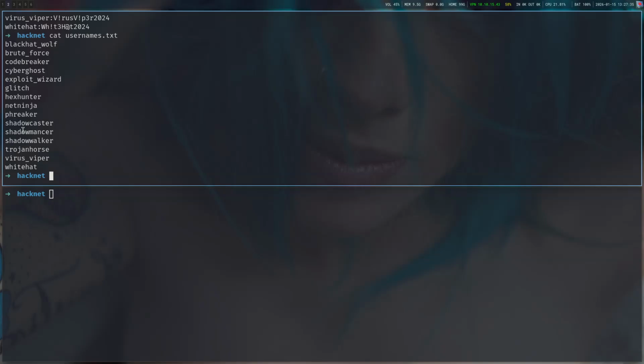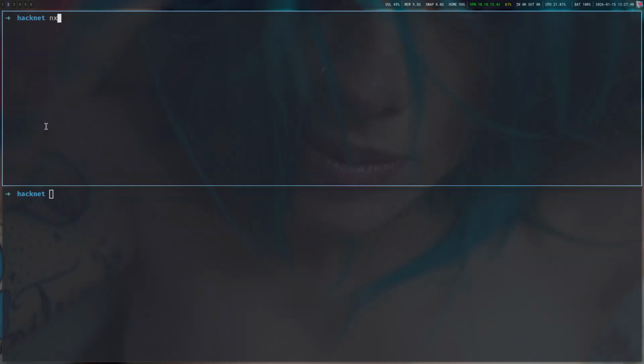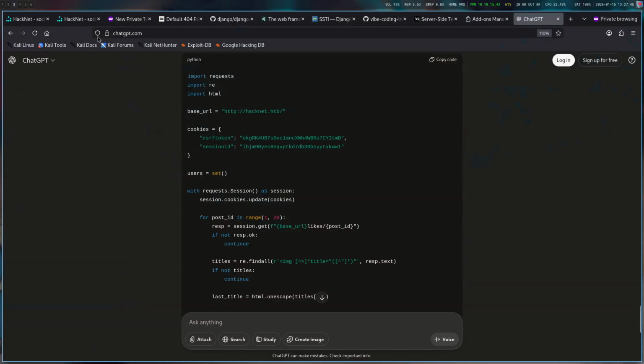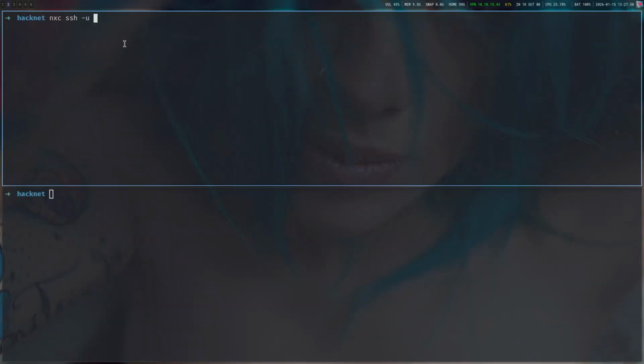Now what I'm gonna do is cat users, but I don't wanna do it this way. Net exec ssh. I wanna do, of course, usernames, passwords, --no-bruteforce, --continue-on-success, and target is HackNet.htb.